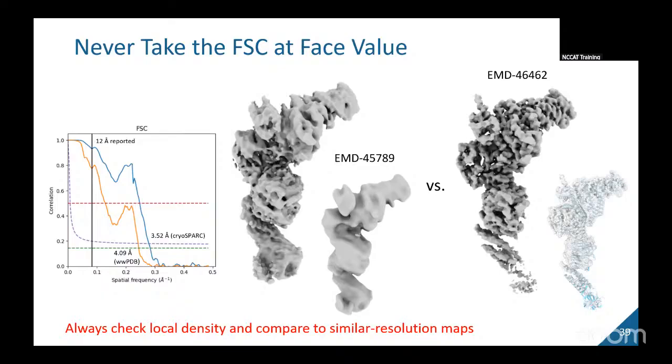To illustrate this, look at this reconstruction in the middle. This map suffers from anisotropic resolution due to preferred orientation. The depositor knew this. When they were depositing, they reported the resolution to be 12 angstroms. They ended up putting this map here as an additional map, and then for the primary, they went with a filtered version, as that was the level in the worst direction. So it's filtered to 12 angstroms, but notice how both CryoSPARC and worldwide PDB validation calculated values that are much higher, up to even 3.5.